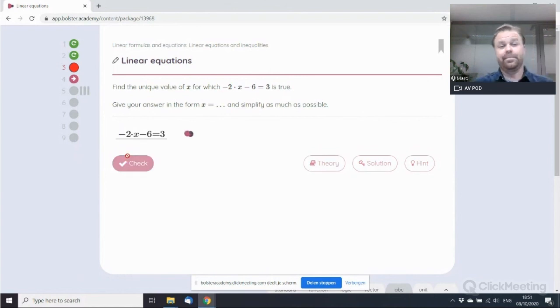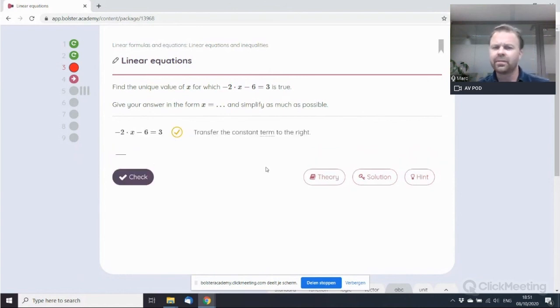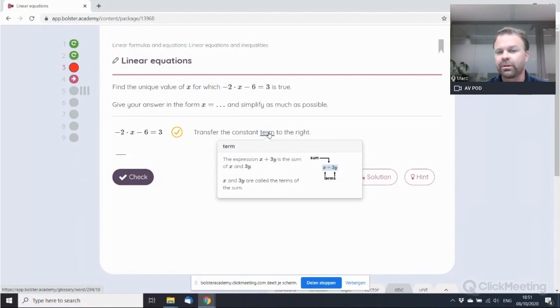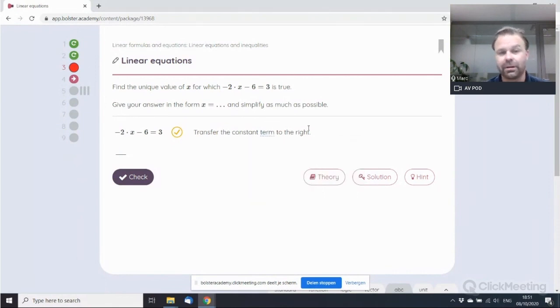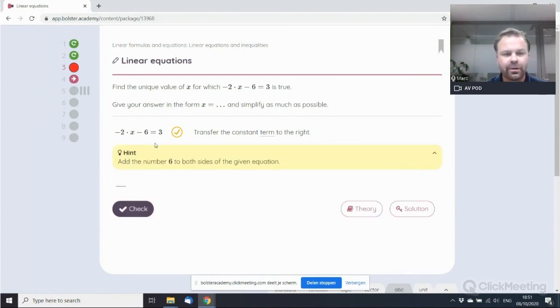And the interesting thing is that we always try to give you some feedback on what you're doing and try to guide you to the correct answer. Here there's actually a glossary as well, so you can look up some terms. Well, in this case, literally a term. You can ask for hints. So let's do that. Let's make a mistake.